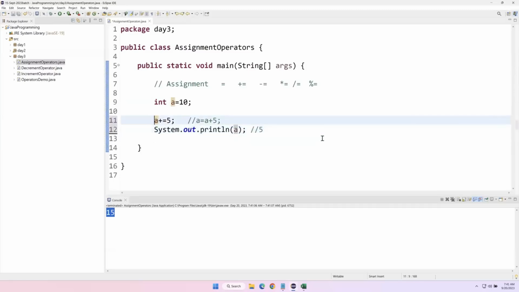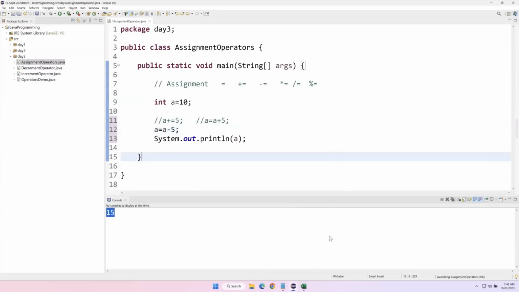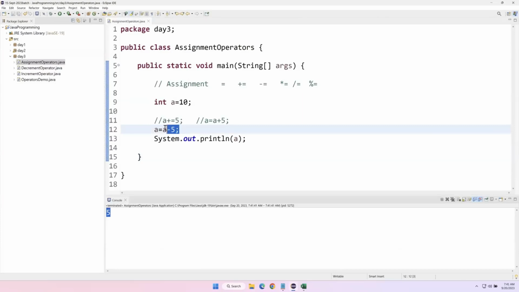Suppose I want to decrease the value. So this was for incrementation. Now I want to decrease the a value by 5. Then how can we write the expression? a equal to a minus 5. The current value of a is 10. 10 minus 5 is 5. So the current value of a becomes 5. When I execute this, you will get 5, because we decreased a value by 5.